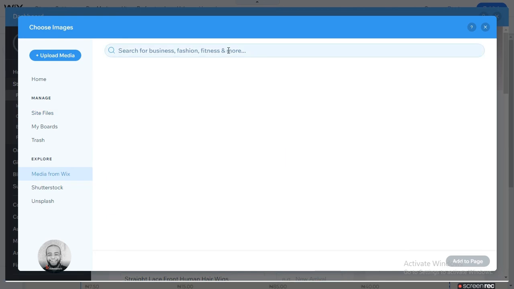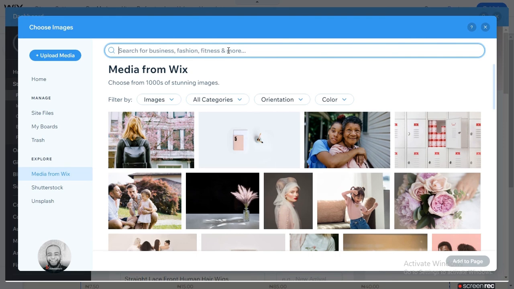Okay, so I'm going to type in wig, the same thing, and I'm searching for wig. I hope I find something that could make things easy for me.